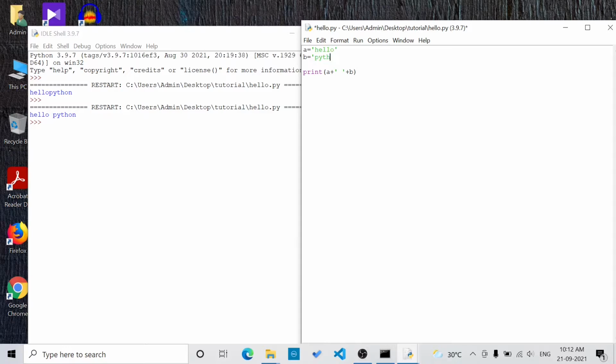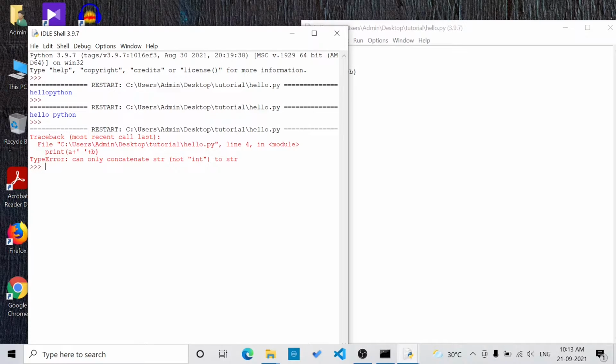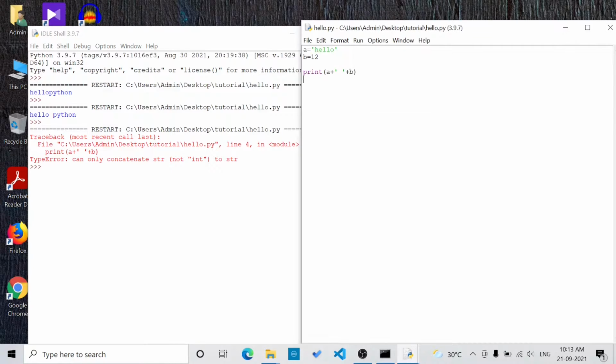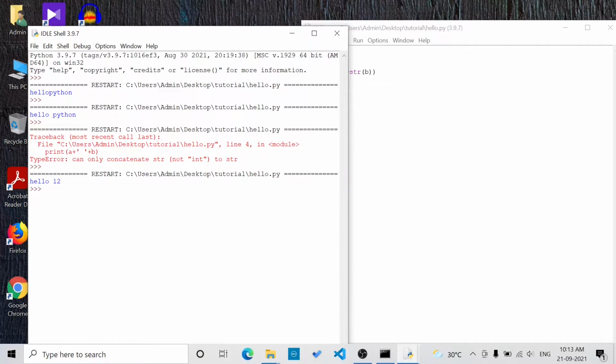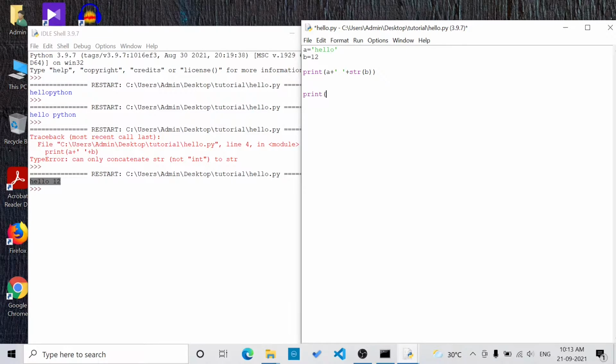If we take b is equal to 12 and run this code, it throws an error: can only concatenate strings, not integers. Here a is a string, but b is an integer. We cannot concatenate a string and an integer. To do it, we have to typecast it to a string. If I say a plus str of b, now the b, which is 12, is converted into a string, and now the concatenation works.